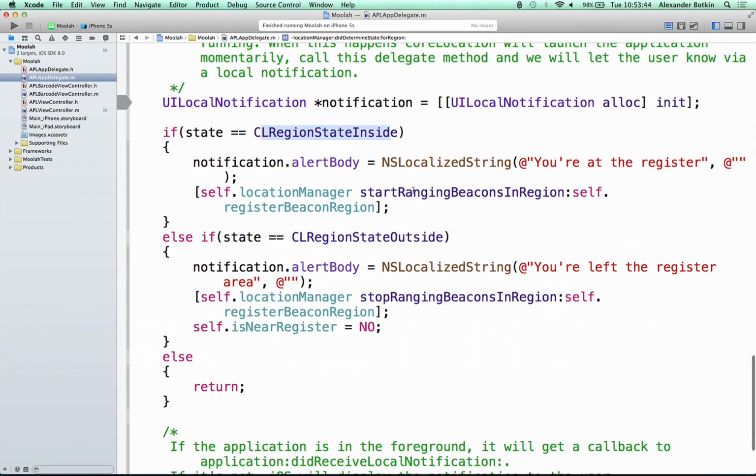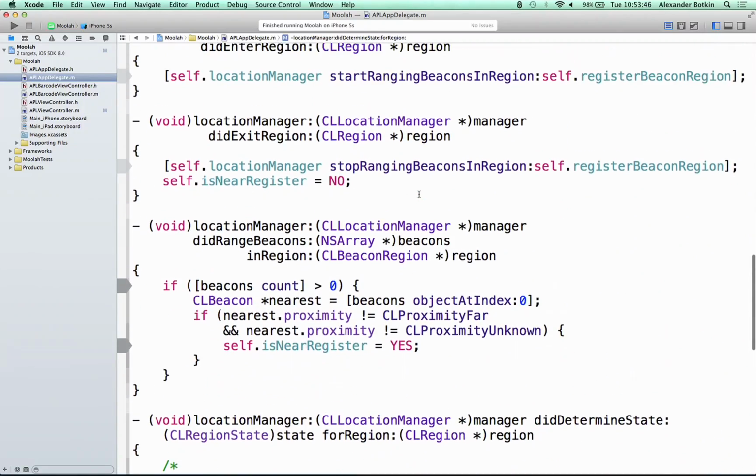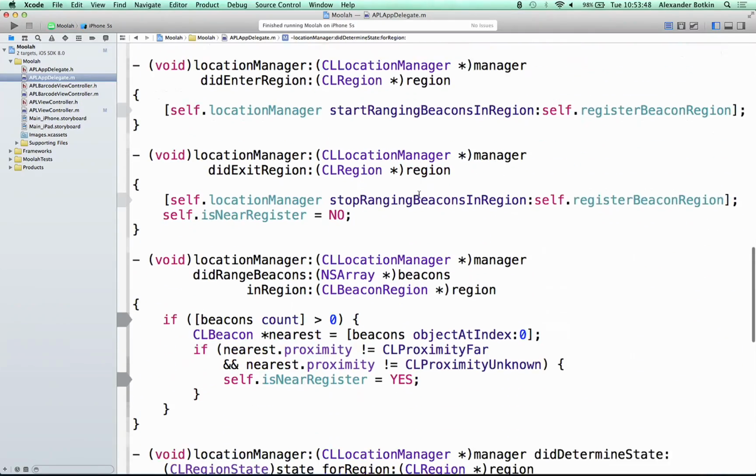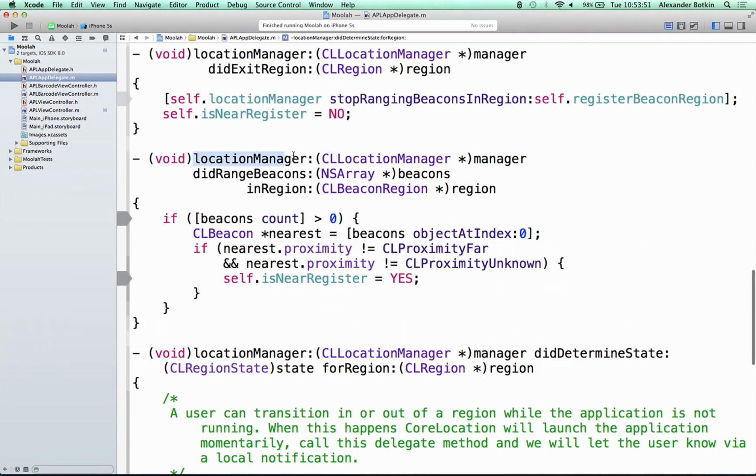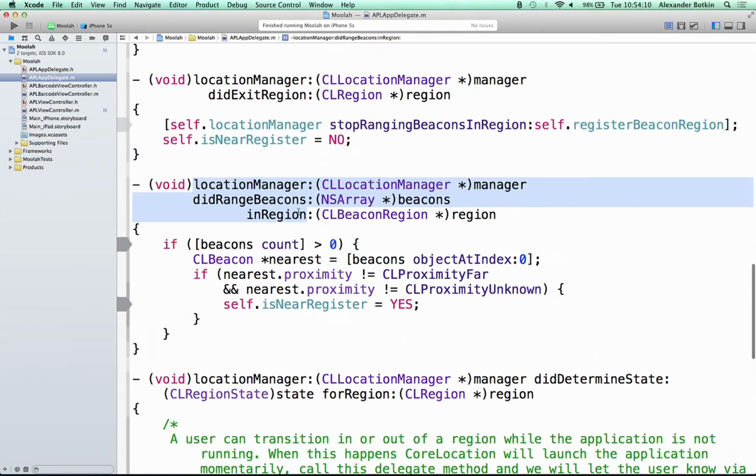So I'm going to start ranging the beacons in the region, and I'm going to implement this method of locationManager didRangeBeacons inRegion. I'm just going to get the closest beacon, because I don't particularly care which iBeacon they're close to as long as they're close to one of them. And I'm going to check the proximity and make sure that it's not far or unknown. If it's not, I'm going to say that they're near the register. Otherwise, they're not near the register, and I set that variable appropriately.